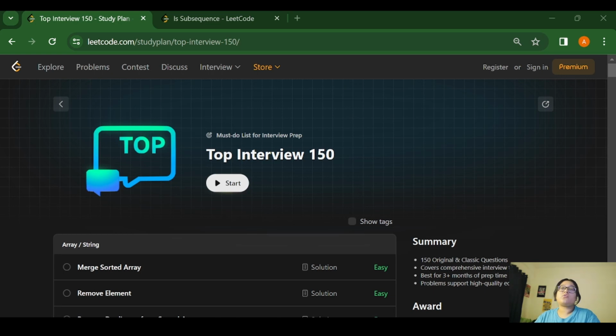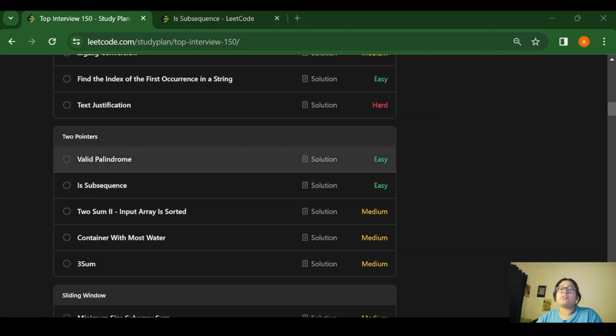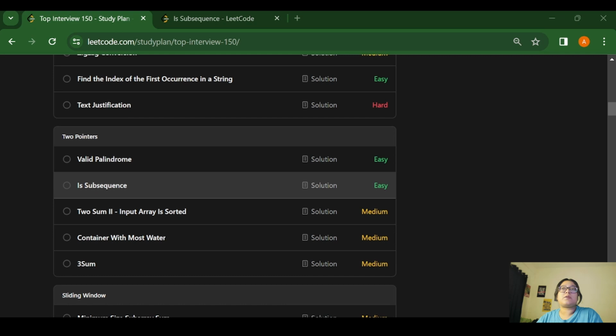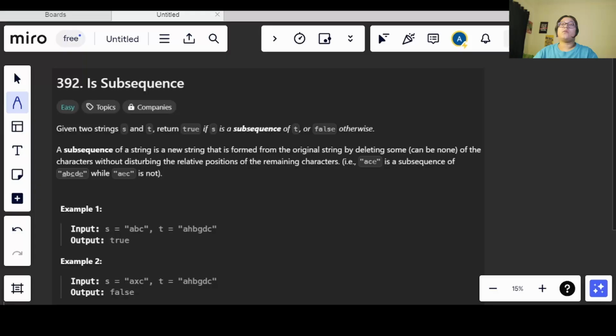Today we are going to solve a new question from the Top Interview 150 of LeetCode, and the question is based on two pointers. The question name is Is Subsequence, which is an easy level question, and this is a string question which has the implementation of two pointers. So now let's move on to the problem description.